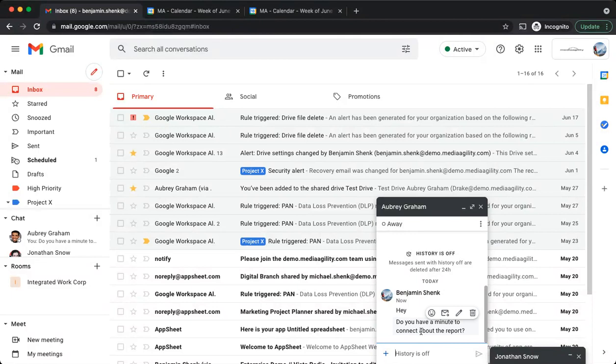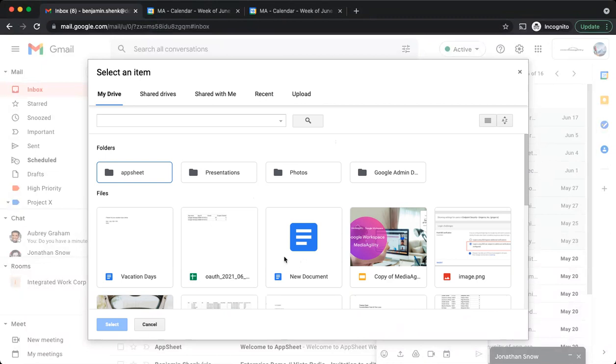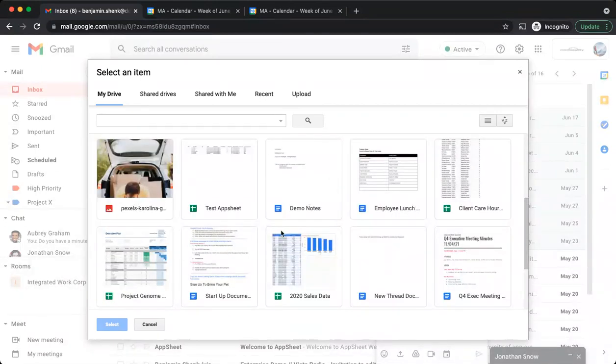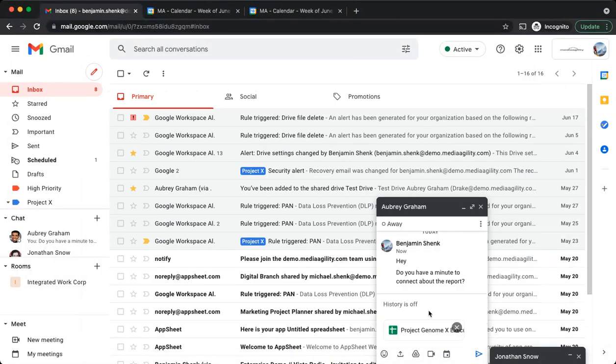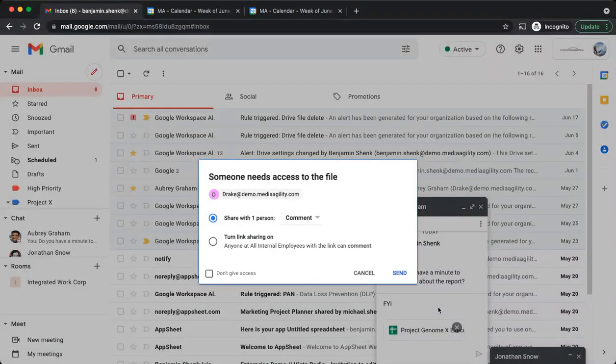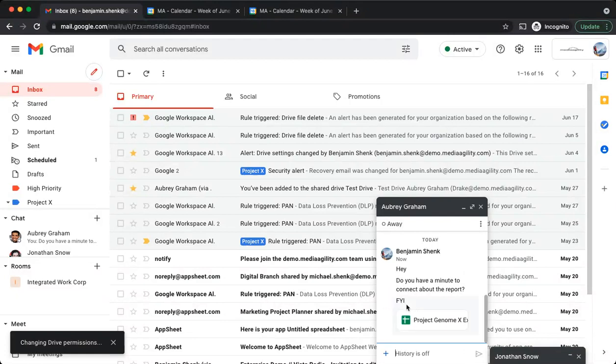So I could be waiting. I could choose to wait and find out if he does. I could also go ahead and actually just upload the report itself. So perhaps we need to review Project Genome. I can add that there for reference. And of course, it'll prompt me to share it with him. And I've shared that document.